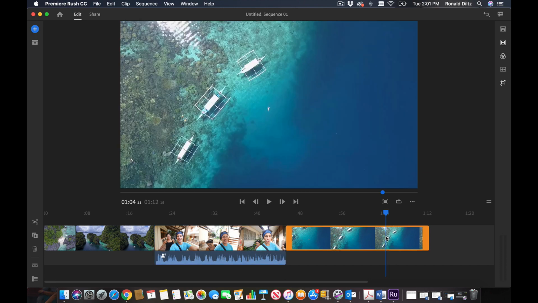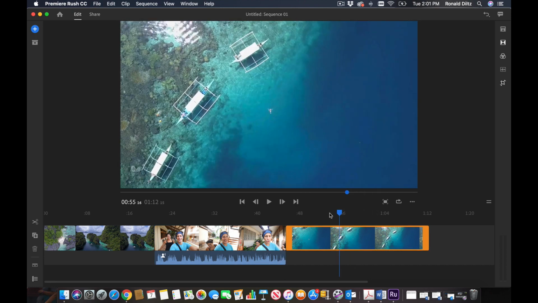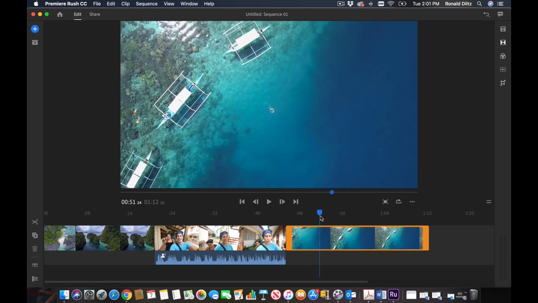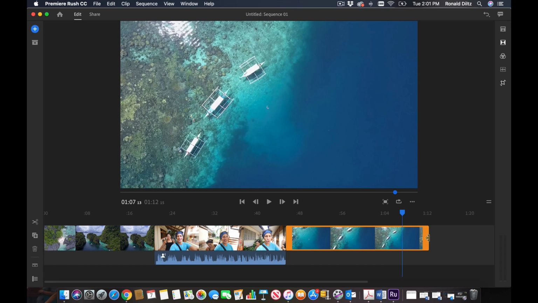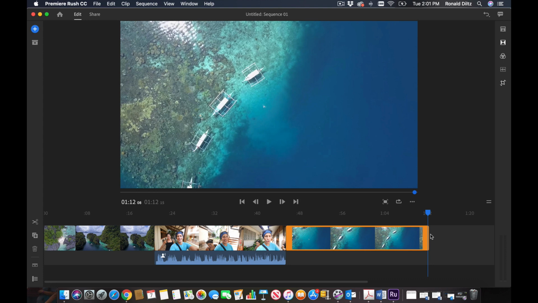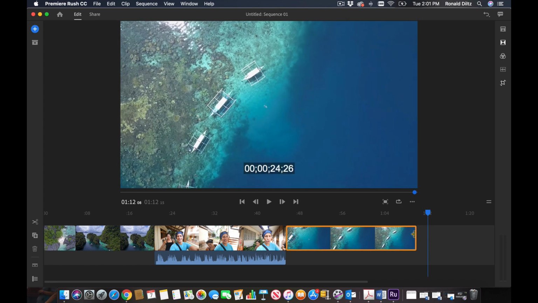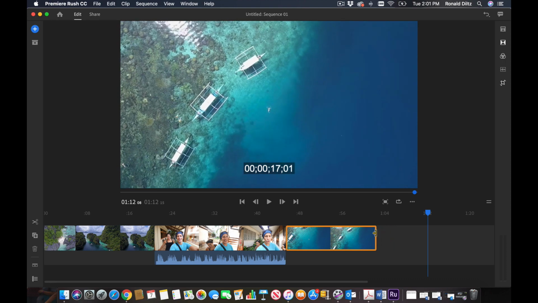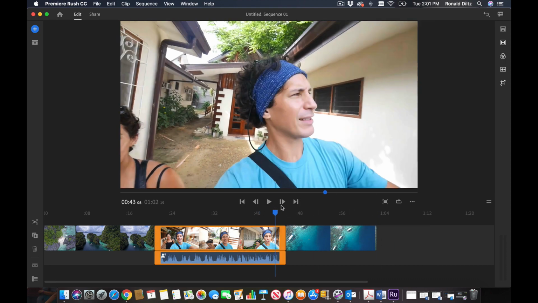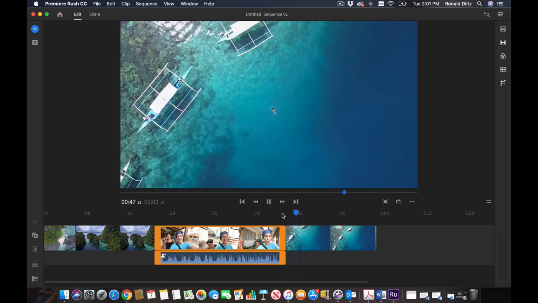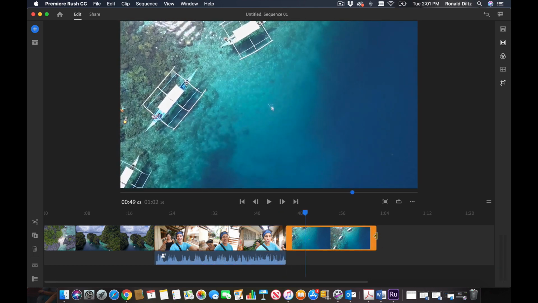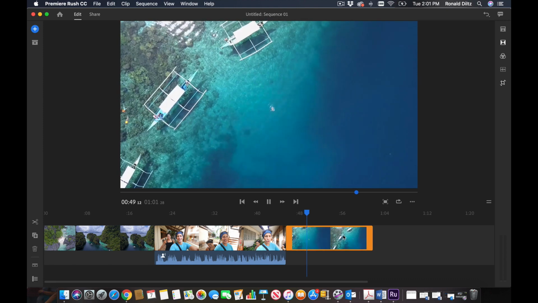Let's say this is a great shot, but I don't want it to be that long. One thing you can do is, as you see, I'm coming to the end of that clip and you see a little arrow pointing left. I'm able to drag that shot to where I want it. So now we just have this, and I can always drag it as far as I want.